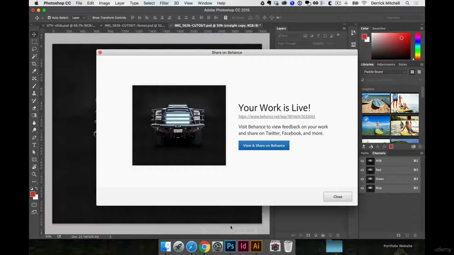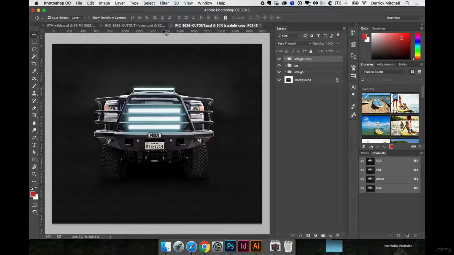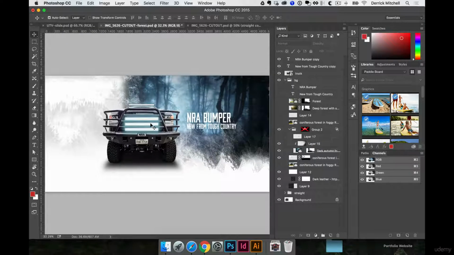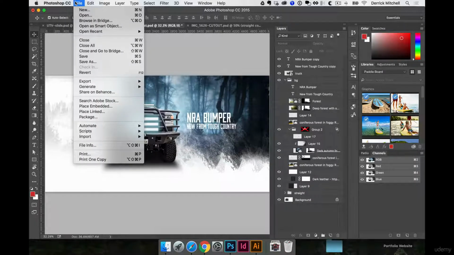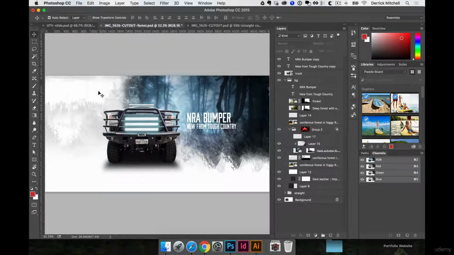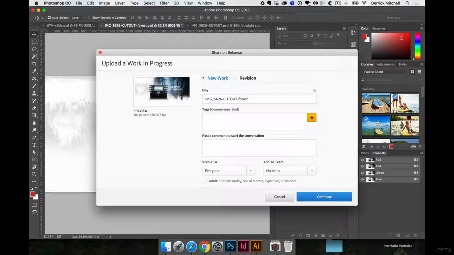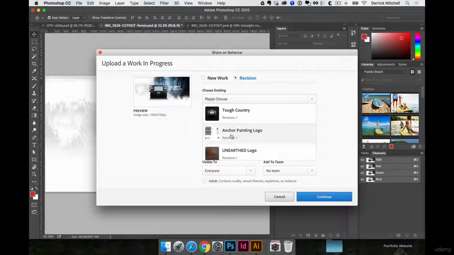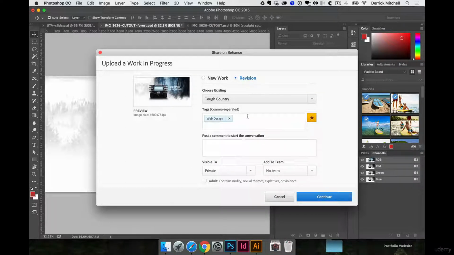So let's go ahead and do that real quick. I'll jump over into Photoshop. I'll close this window, and then I'll open up another document where I've started to put this into a scene that we're going to use on the home page as one of the image sliders. So I'll go ahead and do the same thing. We'll come up to File, Share on Behance. This time I'm going to click on Revision, and I can choose an existing project to add this to. So we'll click on that Tough Country project, and it automatically populates it with tags from whatever I tagged before. Again, we can change these items down here, and I'm just going to hit continue.